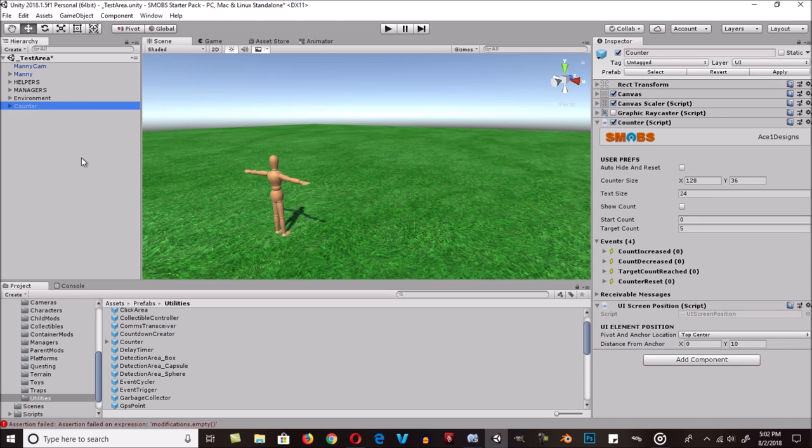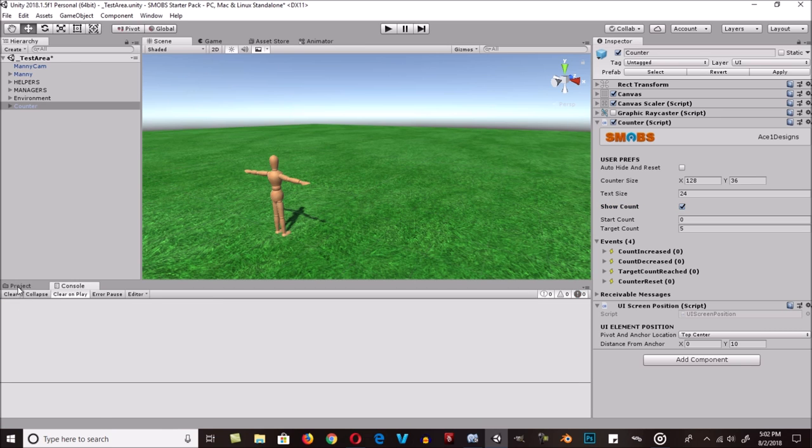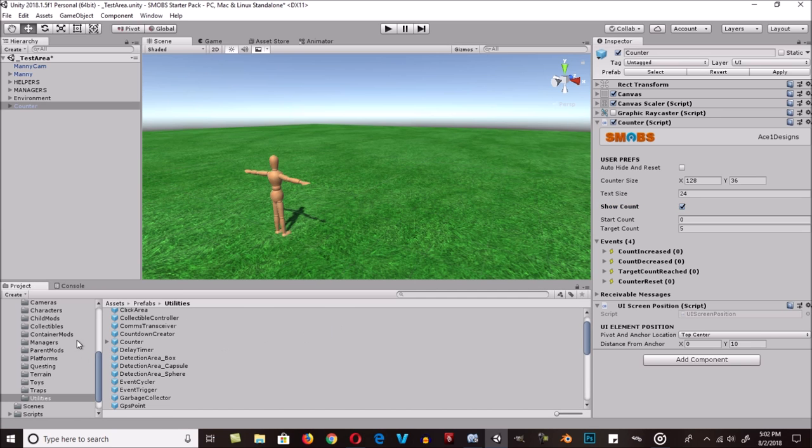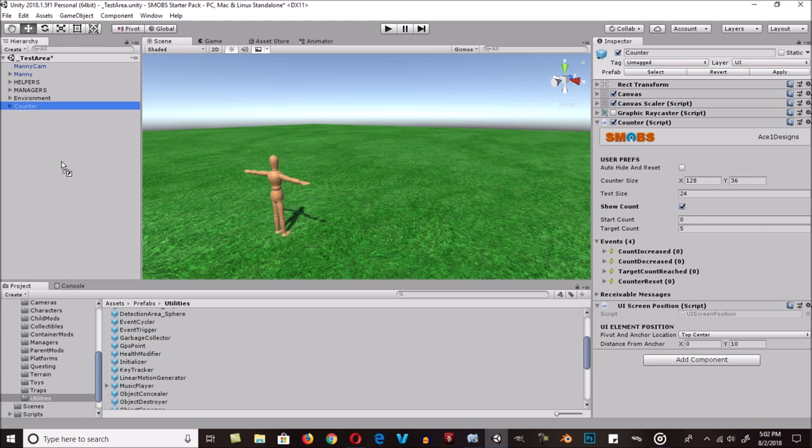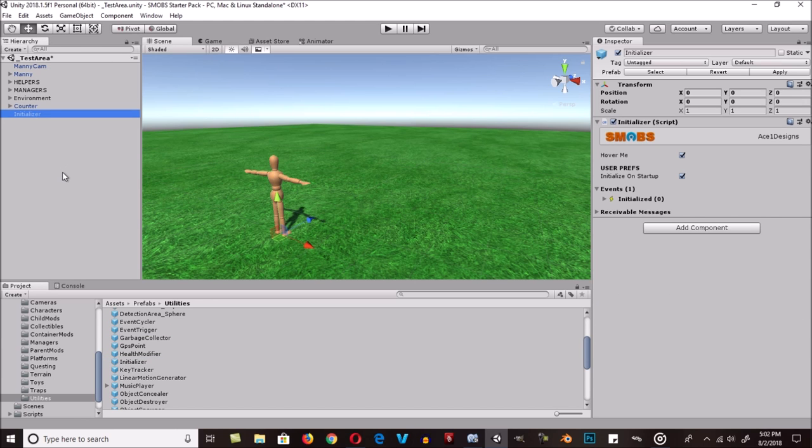I'll go ahead and drop a counter into my scene, and I'll make sure to check the show count. I'll leave everything else as they are. The count won't show on the screen unless we tell it to, so I'll use an initializer to make it show up at the start of the game. This will also make it easier to make adjustments, since we'll be able to see it. You can find the initializer in the Utilities folder.